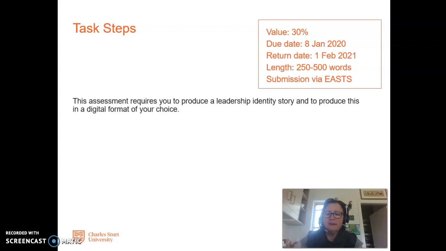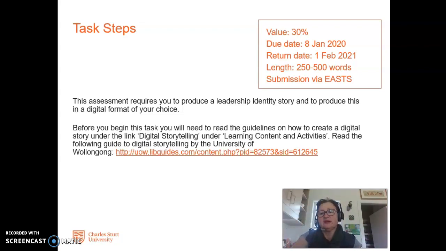Okay, now this assessment requires you to produce a leadership identity story and to produce this in a digital format of your choice. So the focus is on leadership. It's not purely just on you as a person, but you as a leader, you in the context of leadership.